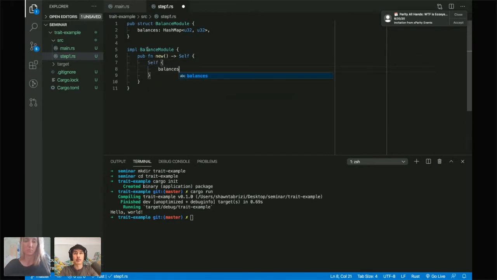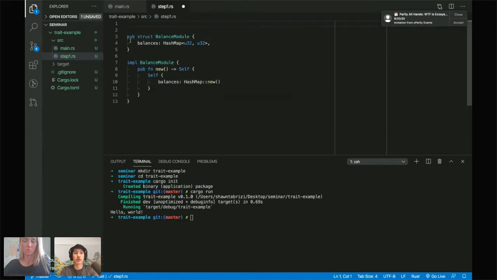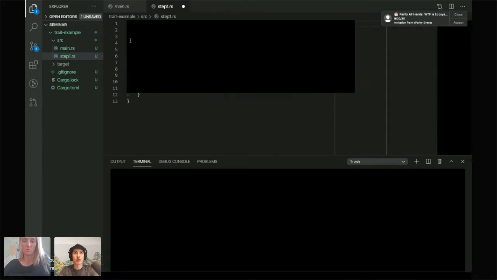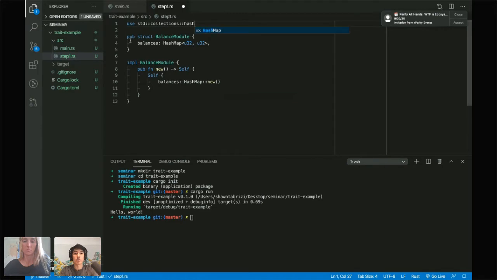So balances: HashMap::new(). And one thing I already noticed is that because I'm using HashMap here, I'll probably have to import it. So let's just do that real quick. So use std::collections::HashMap. Okay, so this will allow me already to create a new Balances module.